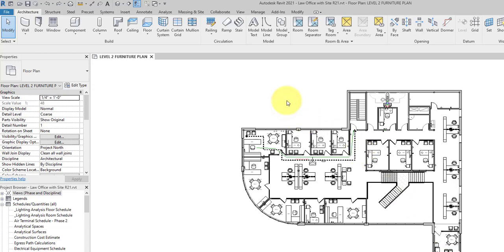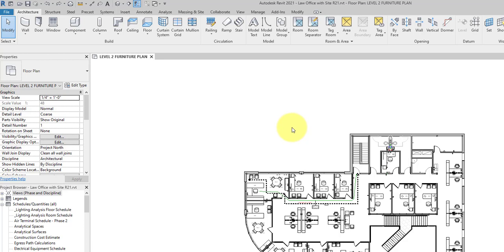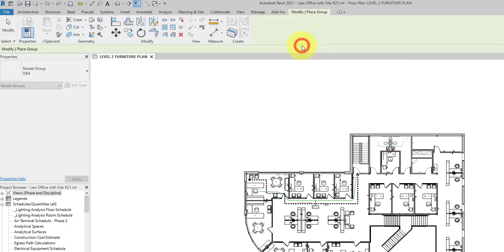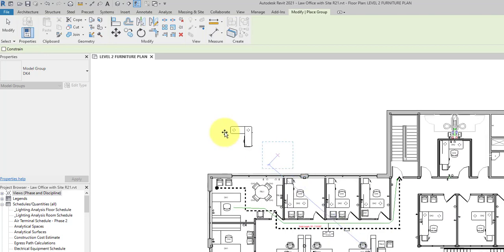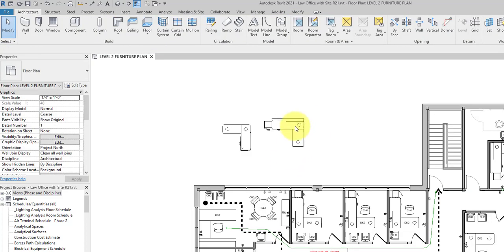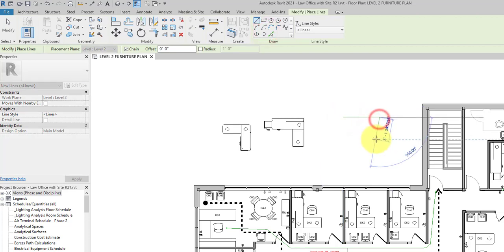I'm going to show you an interesting problem with groups, model groups in particular, in Revit, all the way up to Revit 2021. If we go to use the place group command, you can see we can easily place groups. However, if we create a group that solely has model lines in it, that creates an interesting problem.